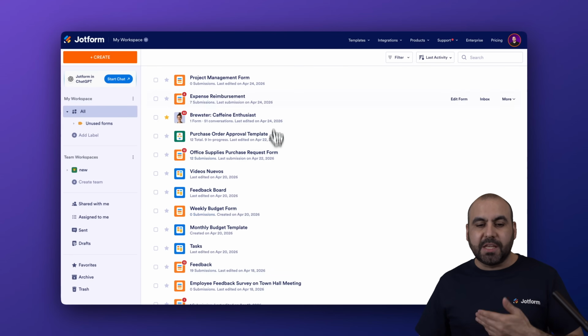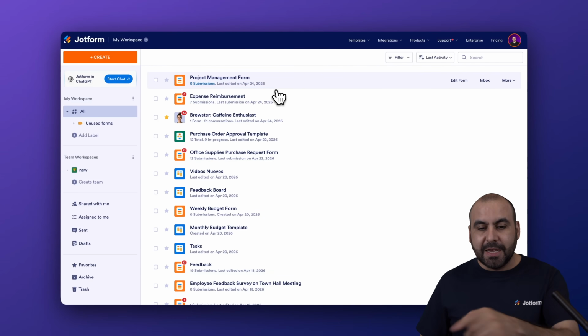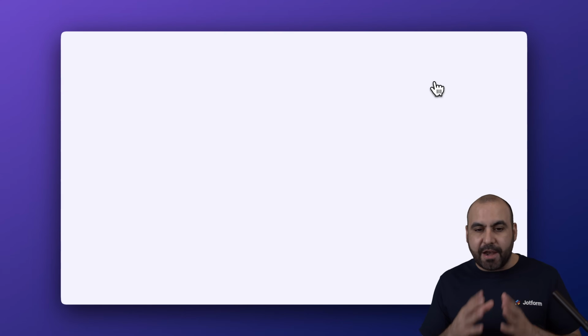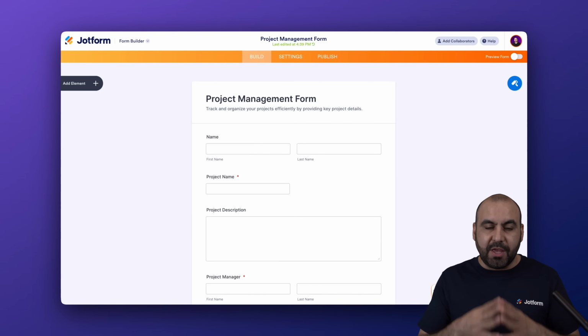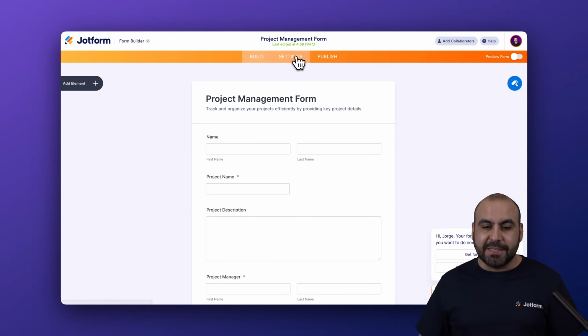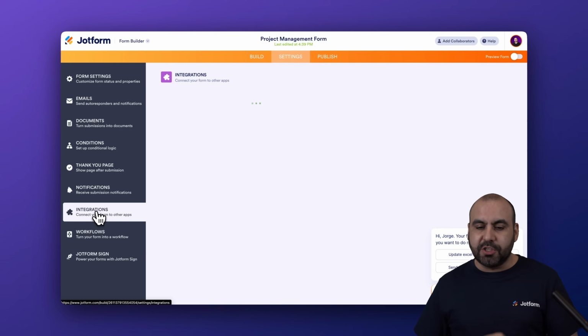First thing we need to do is select the form that we want to use for this purpose. In this case, we're going to use this project management form, and we're going to jump into the editor section. So in this case, this is the form builder. And once you finish building your form, I would suggest jumping into settings. In settings, we're going to go into integrations.